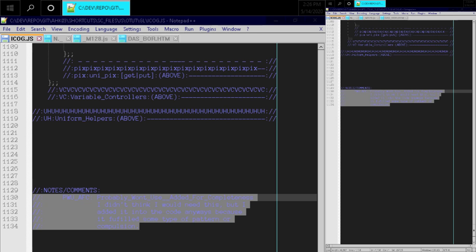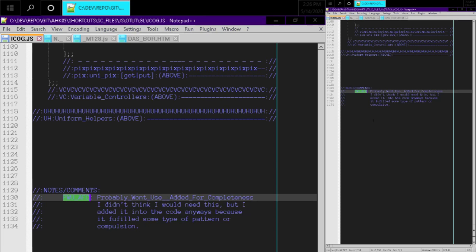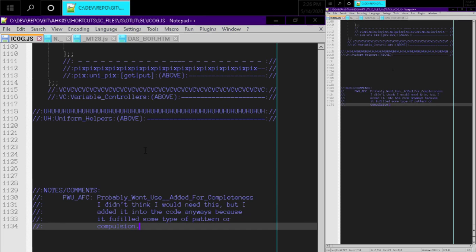So PWU AFC. And alright, I added a note in my shortcuts so that I'll be able to type this in the future to see what that stands for.